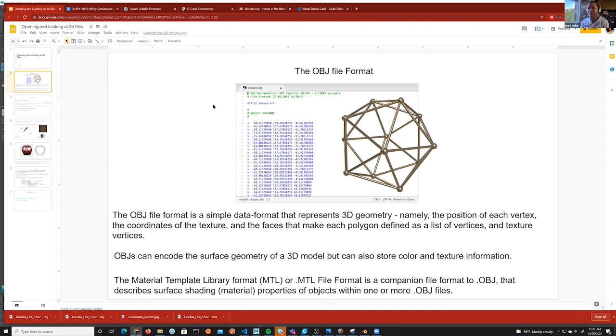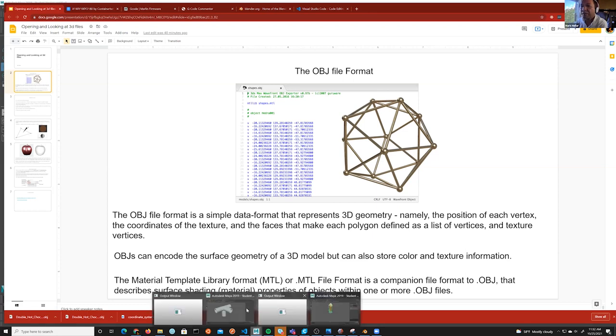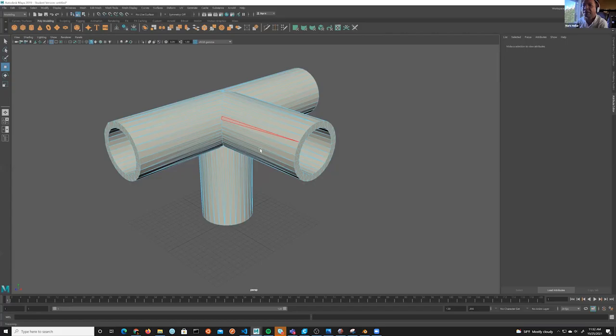And the material template library format, or MTL file, is often a companion file to the OBJ that describes the surface shading or material properties of the 3D object within one or more OBJ files. So let me jump over to my CAD program called Autodesk Maya here.